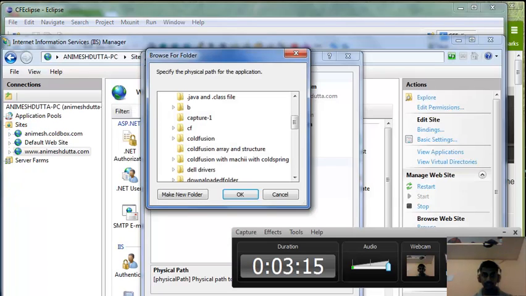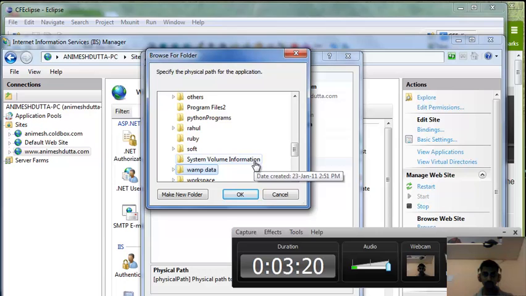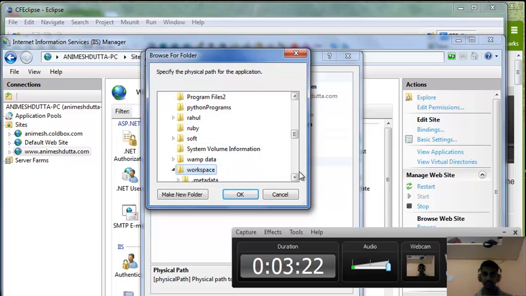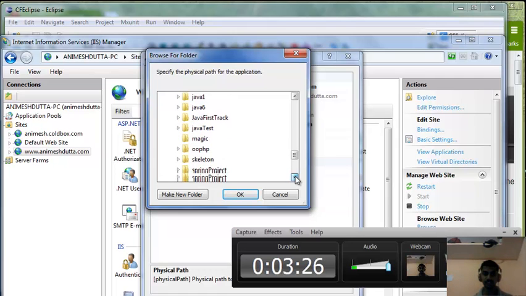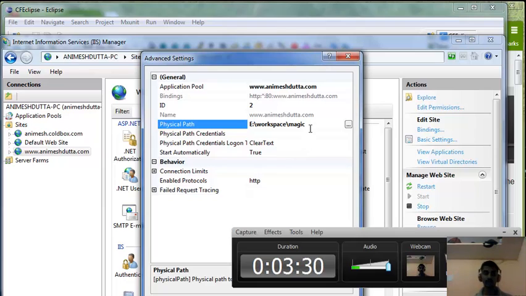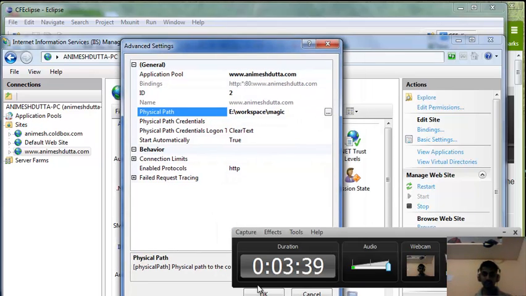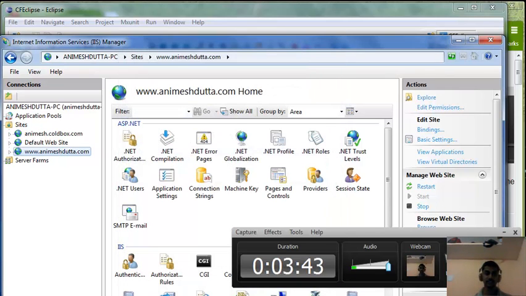So you need to find the workspace. Yeah, this one. And you go to that particular project, magic. Okay, so now my IIS web server is referring to my project location. So let's check what is happening here.